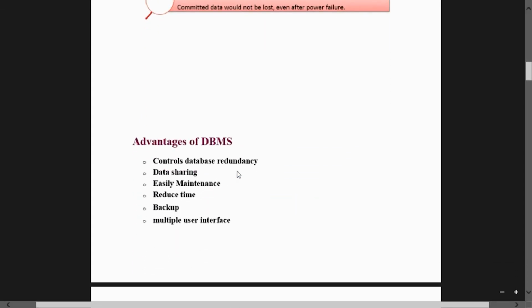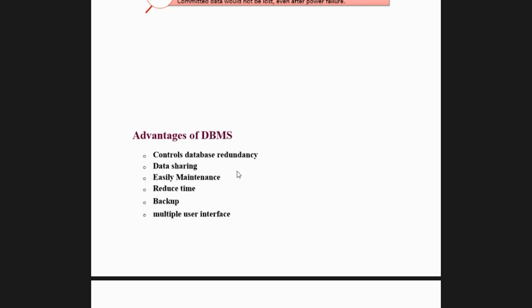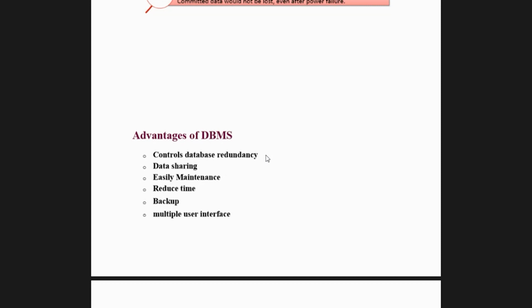Let's move ahead. These are the advantages of DBMS. We saw most of these in the characteristics as well. First is that it controls database redundancy. What do we mean by redundancy? Redundancy is nothing but duplication of data. Duplication of data consumes more memory, so DBMS controls redundancy so that duplicate data is not stored. Next is data sharing, which means you can share your data with other users, and in a single database, more than one user can manipulate or add the data.